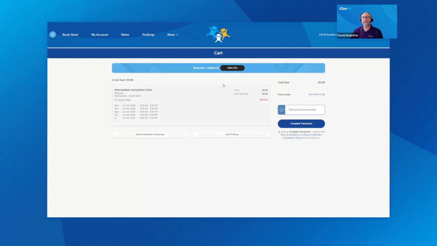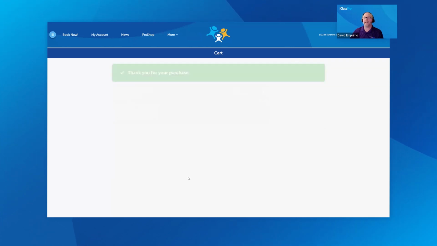From here, I can see that this is being submitted as a request because apparently Nadine does not meet the requirements. Maybe she didn't pass that skill level. So it is not going to charge anything up front. As I mentioned, if it gets submitted as a request, we don't know if it's going to get approved or not. So in order to enroll in this camp, I'm going to go ahead and complete the transaction.